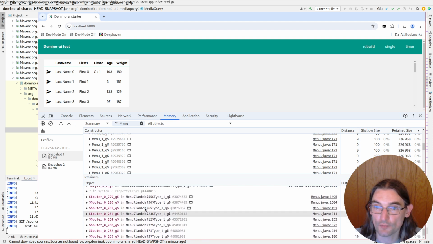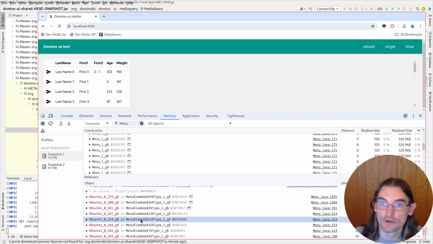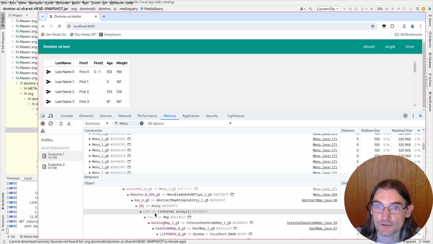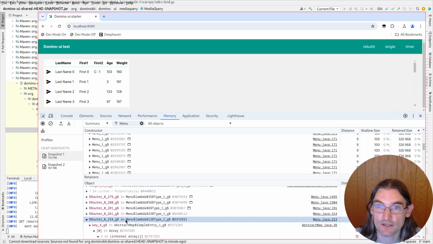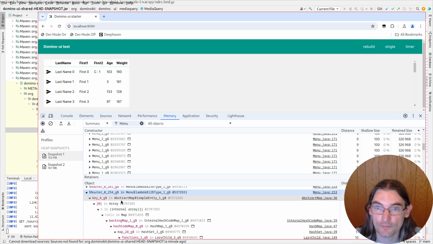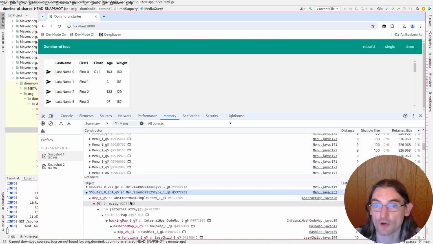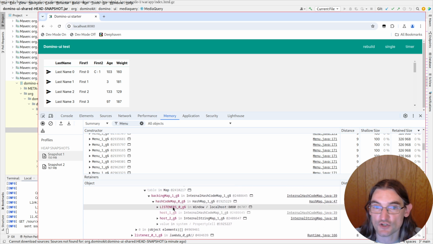Here's a whole bunch of lambdas that are attached. And any given lambda, it takes quite a ways to get here. So this is probably a lambda that's attached to one of the elements inside of the map, probably the menu, probably the contents of the menu, and it eventually drags us all the way back to listeners.